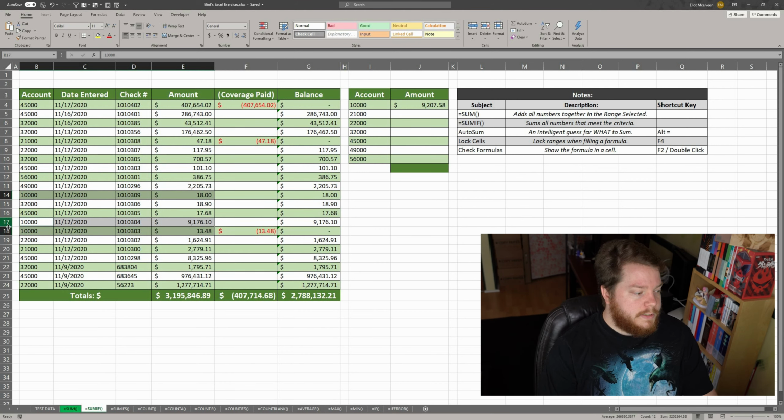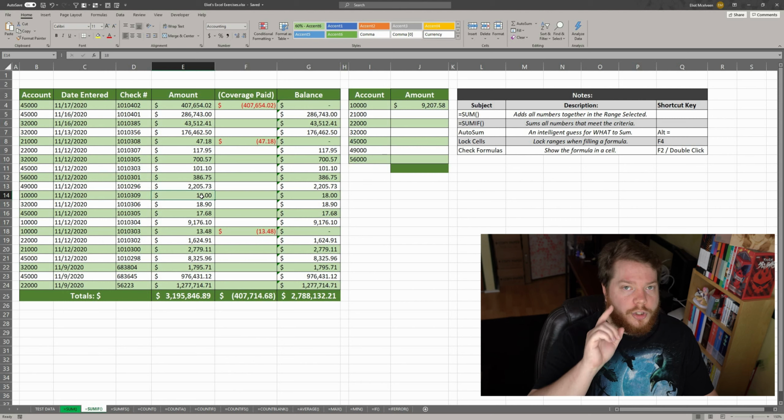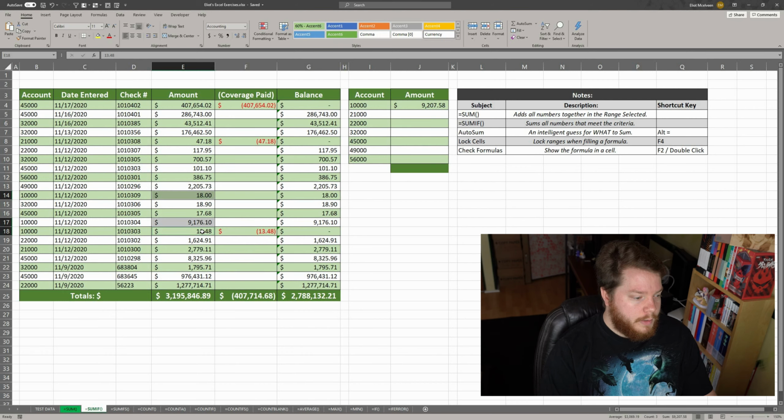So on 14, 17, and 18 on the amounts, let's click, hold Control, click the next one, and then we can click the final third one. That right there is multiple selecting cells. Very convenient for tasks like this.